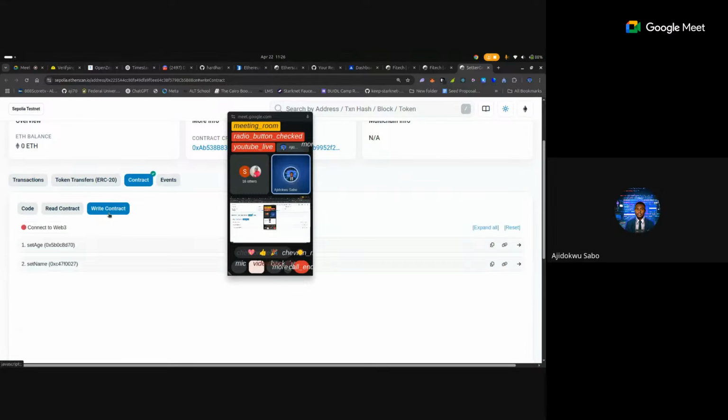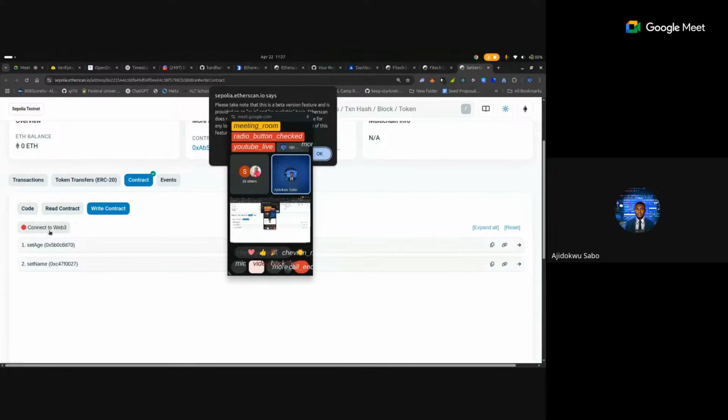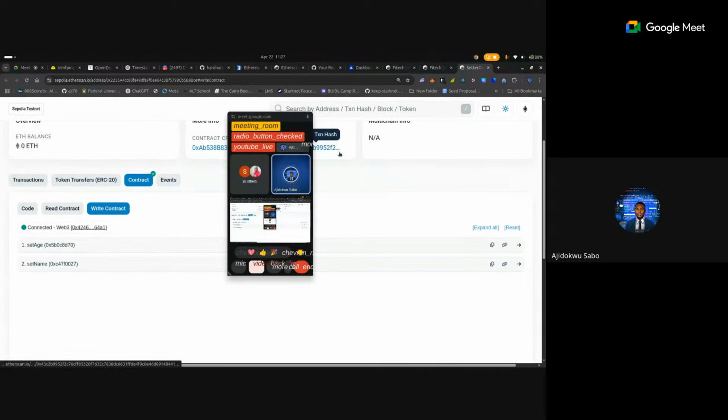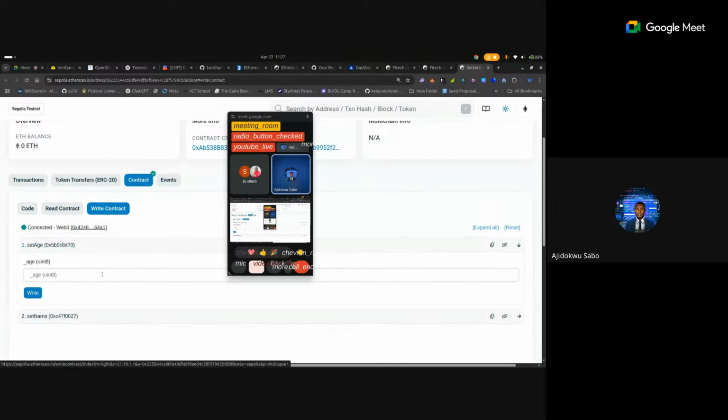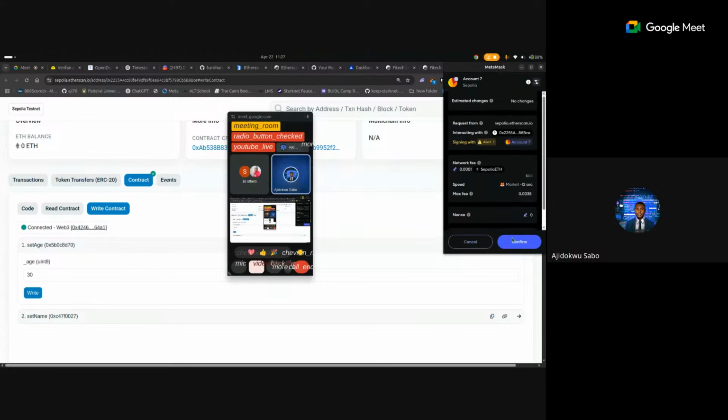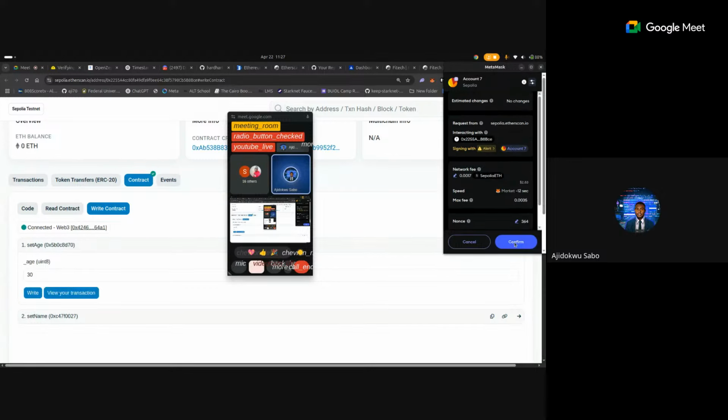So if I come to write contract, let's connect to MetaMask. Then I can set age. So what should I set age as? 30. You are 30 years old, uncle. So when I click on write, you see it brings MetaMask up. Then I can approve it. I can confirm the transaction.